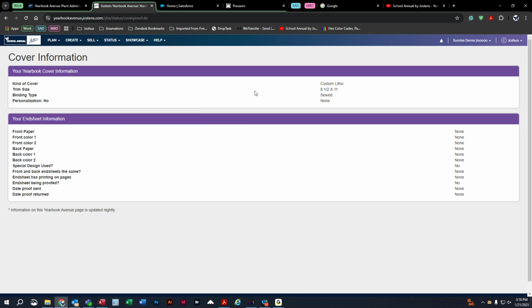So if you have a custom cover, you'll see a little image of it right here, and then you will see approved or not approved, and then the little box to send information right here.